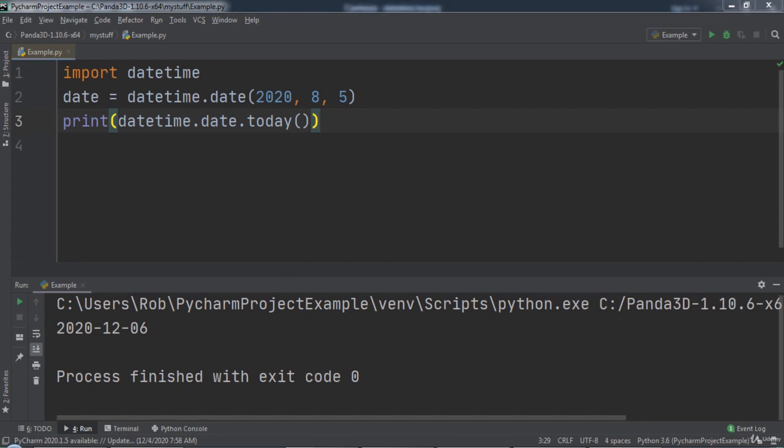To see the minimum possible value a date could have, we can use the date class's min attribute. We will print out datetime.date.min. When we run the code, you will notice that the minimum date is the year 0001, the minimum month is 01, and the minimum day is 01.